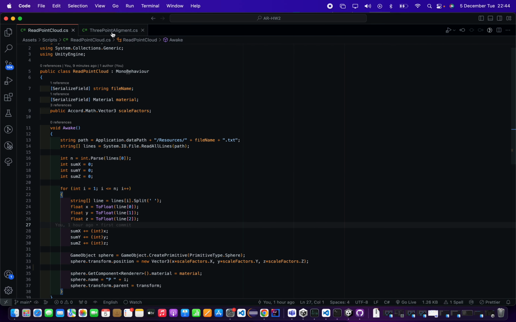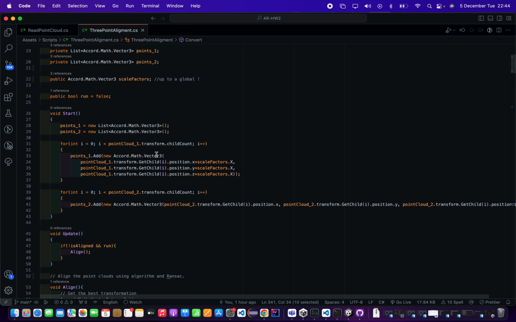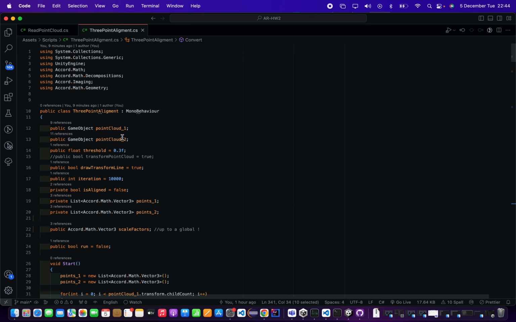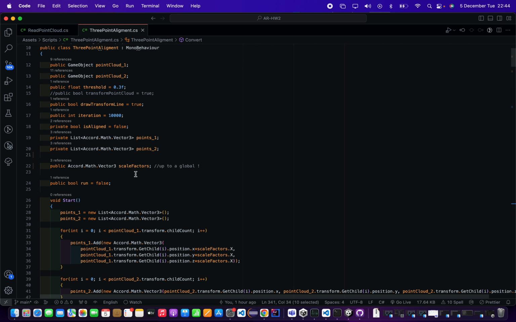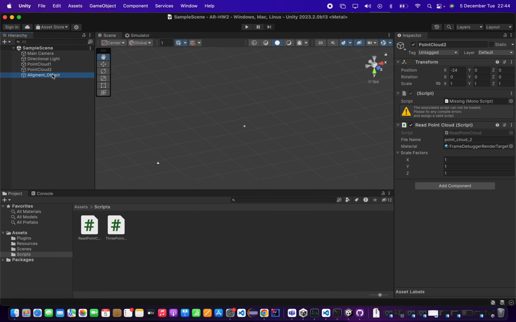Here is my other script. As I said, I added the scale factor variable here also, to ensure that the point cloud is updated according to the variable we entered over there.